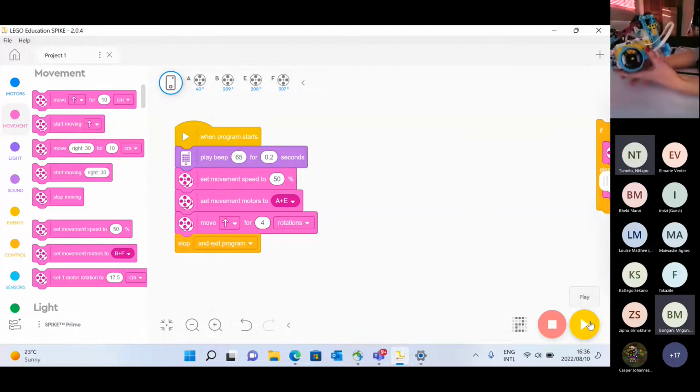Right. I see Katlego on the chat says, hi team, I managed to install the Lego Digital Designer. I'm not sure though if I need any other software, or is the Lego Digital Designer enough?